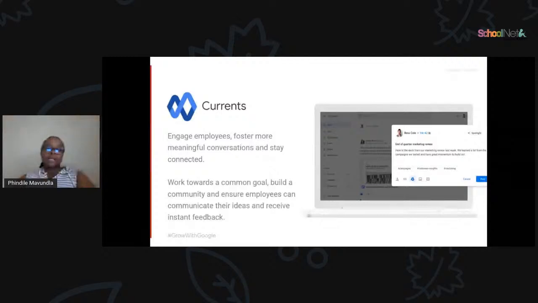You are able to communicate your ideas or suggestions, and in that way you will also get instant free feedback from the people you're communicating with. You get to share your ideas with employees and gather inputs as well, and connect with team members no matter where they are. So with Google Currents as well, doesn't matter where people are, you are able to connect with them.